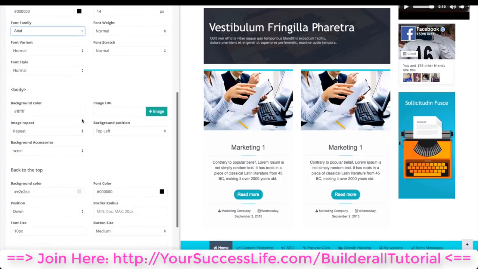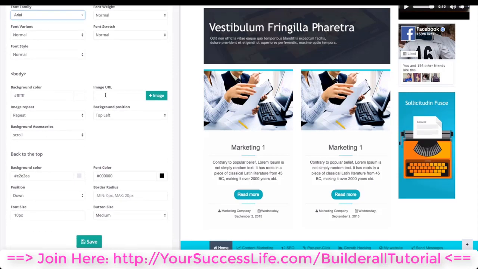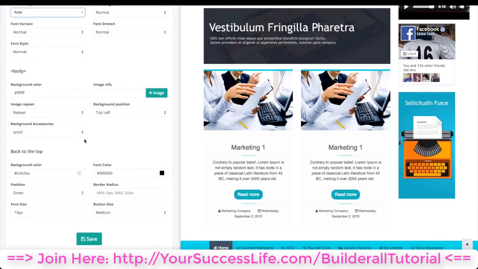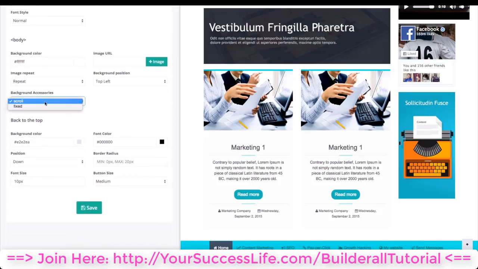And we can go here and change the body. We can add an image to the background as well. And we can also change the scroll accessories, or we can have everything fixed. And this is where you change the color on your back to top button. You can also change the border radius, and you can also change the size of it.